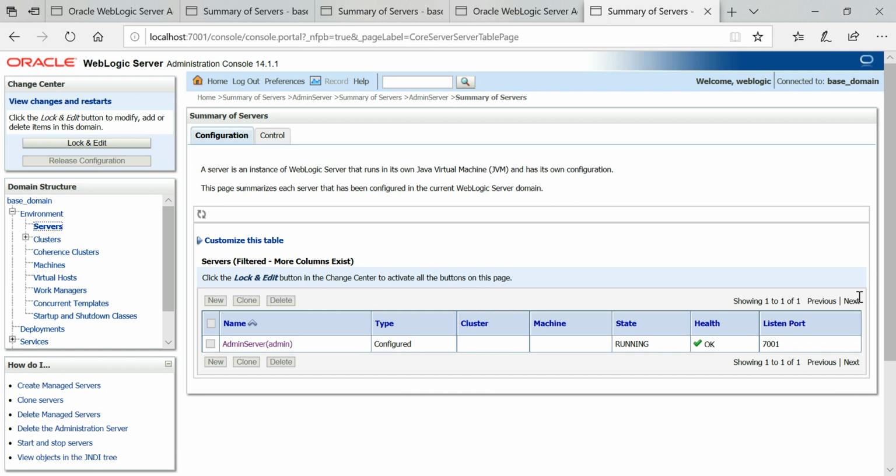This is the GUI method to install WebLogic 14c. In the coming session we will discuss how to create managed servers and node manager and other topics. Thank you.